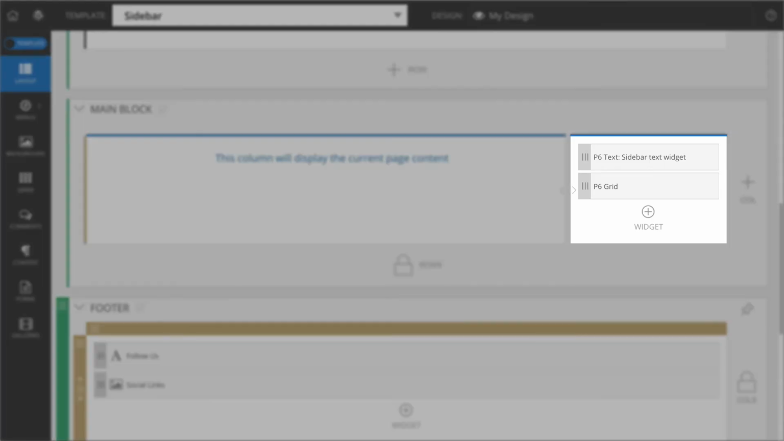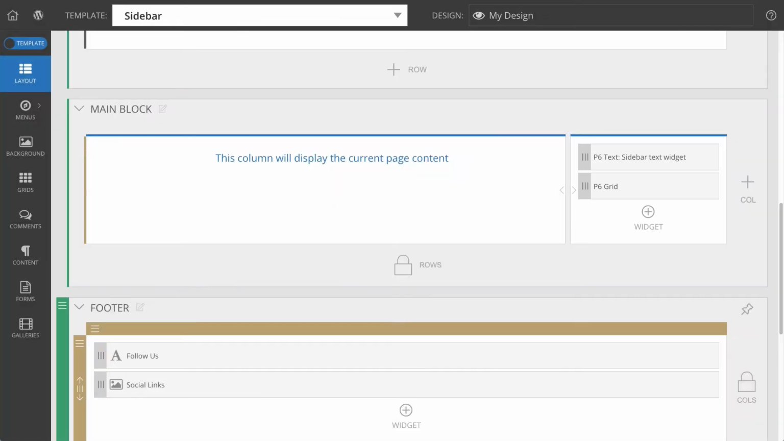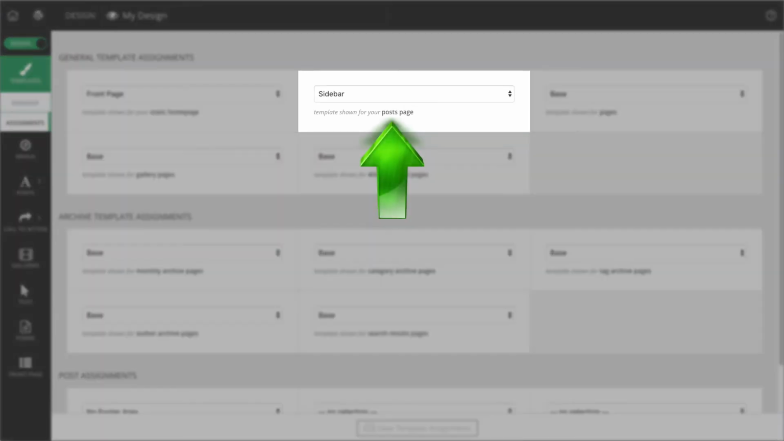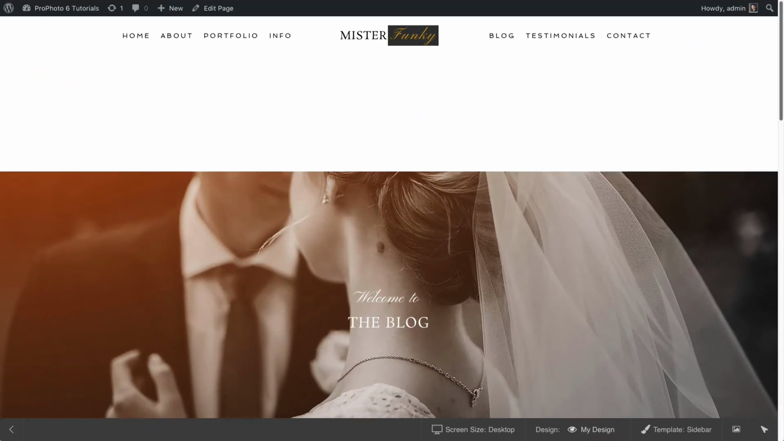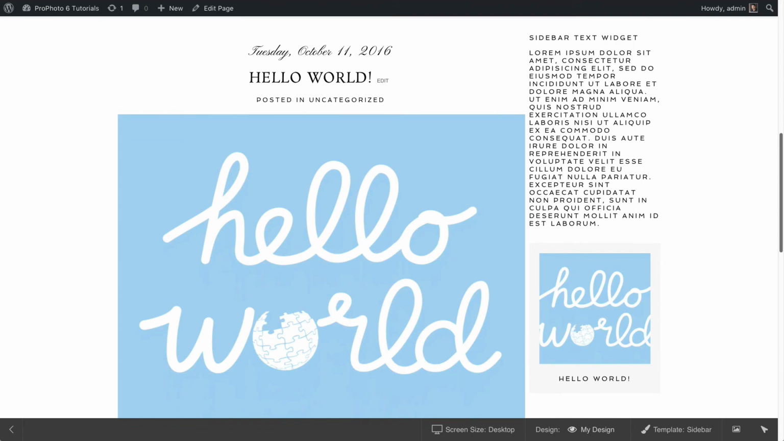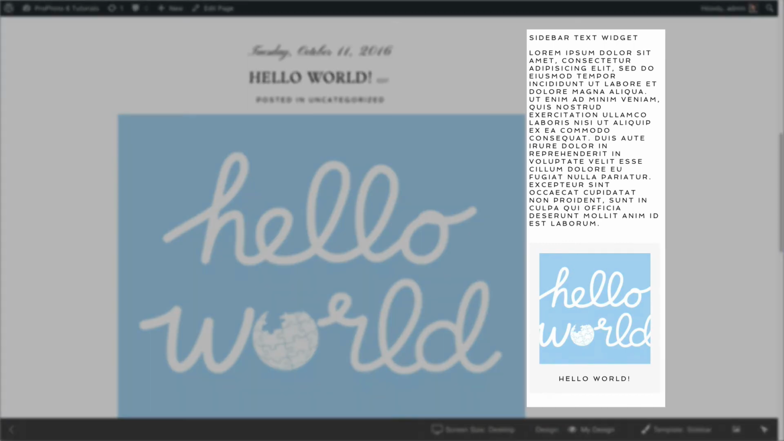This sidebar and these widgets will only appear where this child template is applied on the site. Earlier, this template was applied to the blog. And, as we see here, our sidebar appears with our changes.